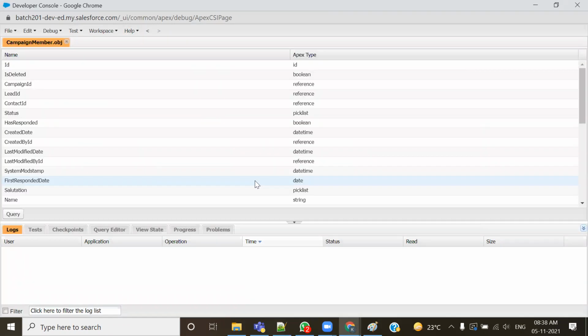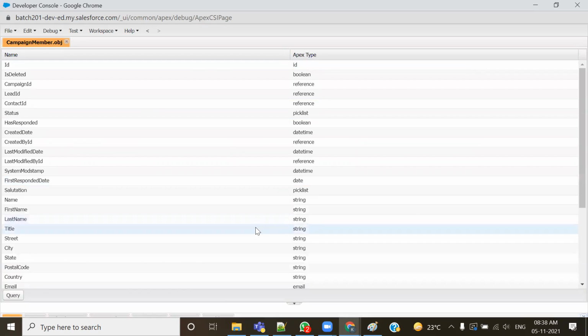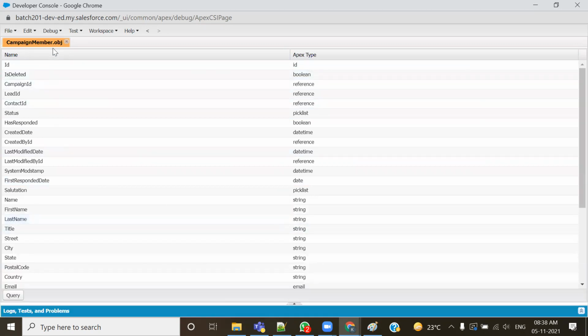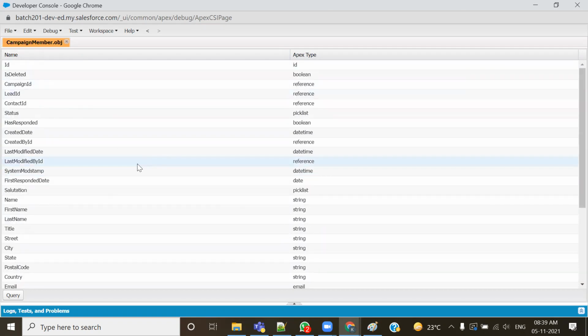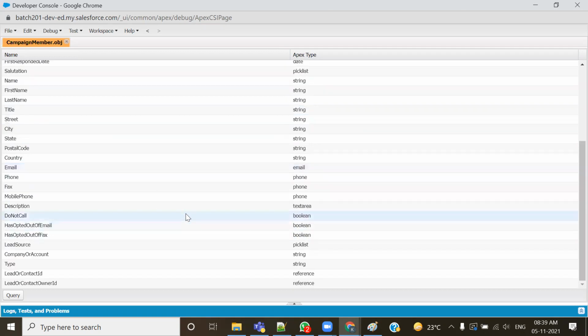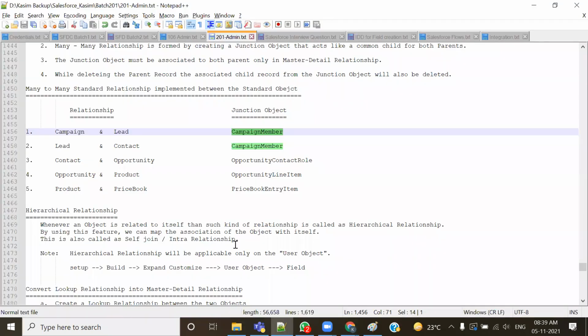See, campaign. This is the object, campaign. This object, campaign member, is a junction object. Inside the Salesforce, there is an object called campaign member. A standard object is there. Why standard? Because it is provided to us by Salesforce, we haven't created it. This object, campaign member, is a standard object. And basically, it's a junction. It's a common child between campaign and lead.